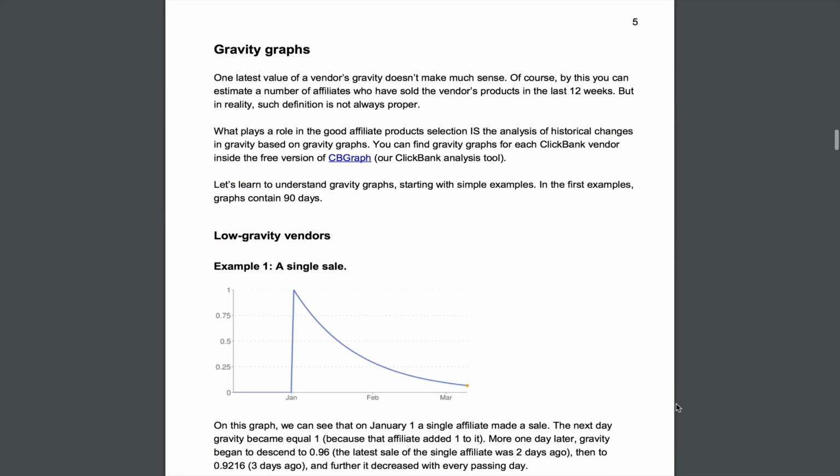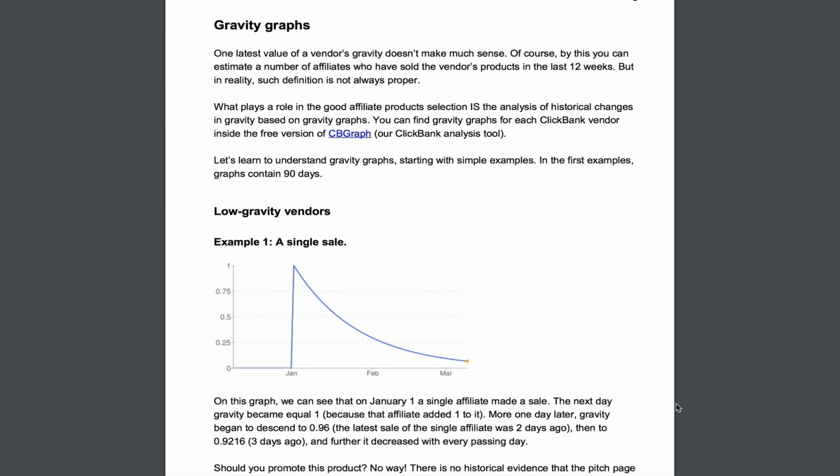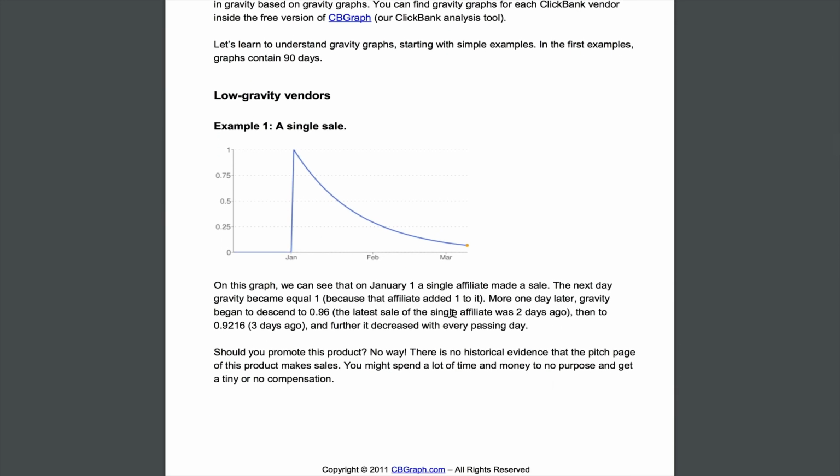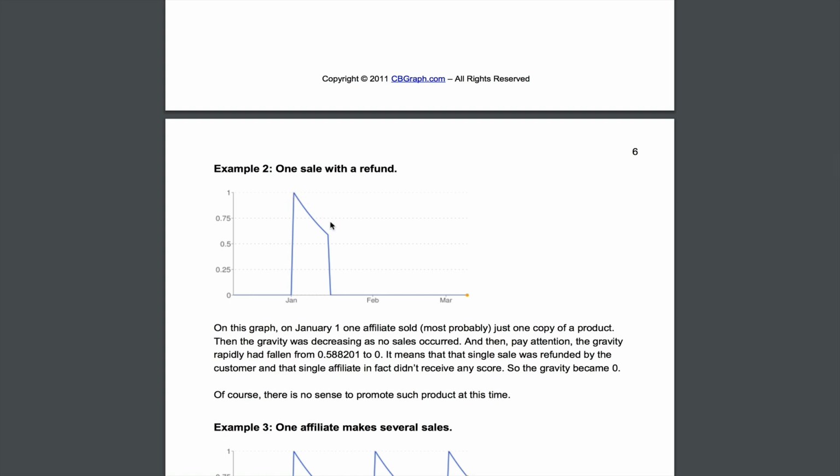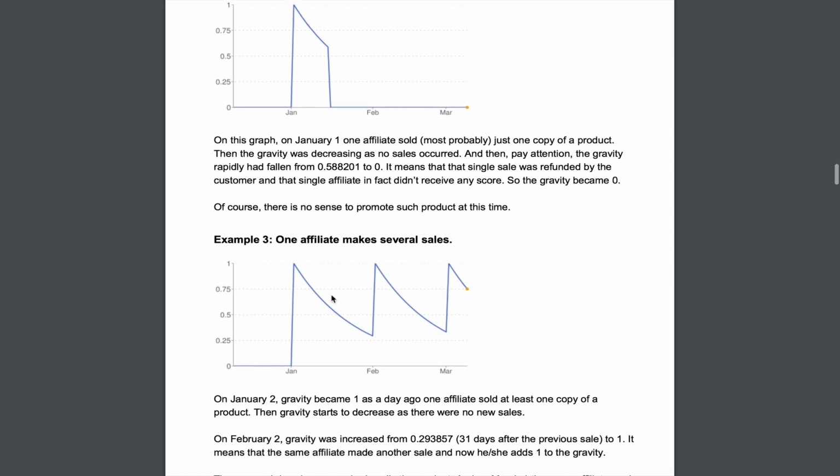What I want to also show you in the documentation is some graphs. So for example, if an affiliate has one sale of your product, then you get gravity of 1, but then it goes down and you get a very low gravity and it doesn't look good. Then of course, if you get a spike and a refund, that also looks very bad because the gravity goes down.